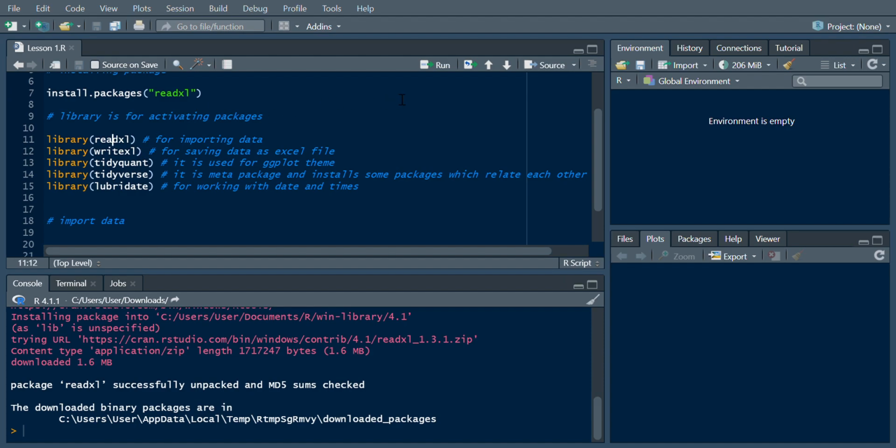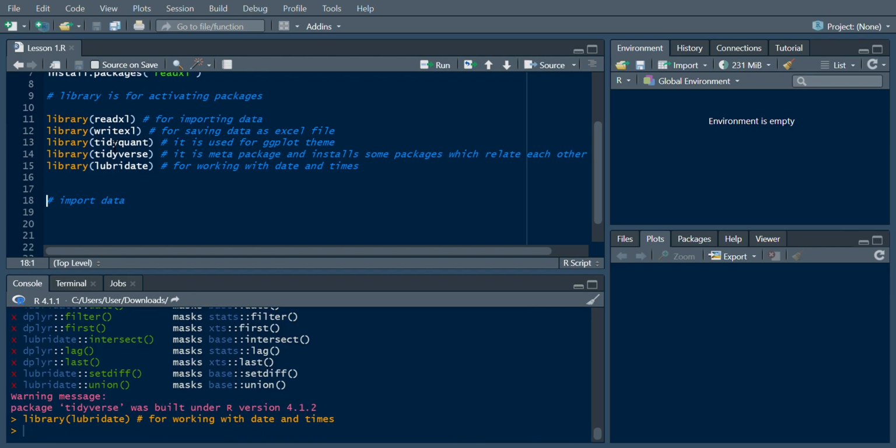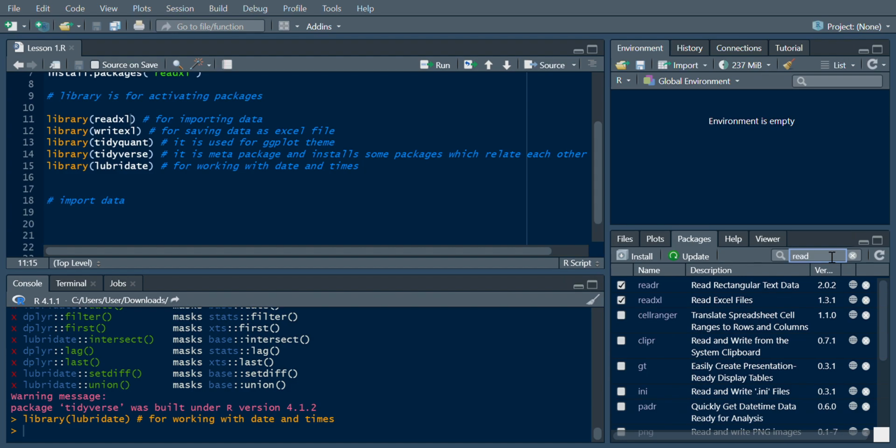Then, in order to do these operations, we must activate our packets. In order to activate our packets, we use the library command and we write the packets name, but we don't write the packets name in quotation marks. After that, we also run it with Ctrl plus Enter. Then we run all packets. Also, you can activate packets here from the packets part. We write, for example, read Excel, and read Excel is activated. You can check from here.